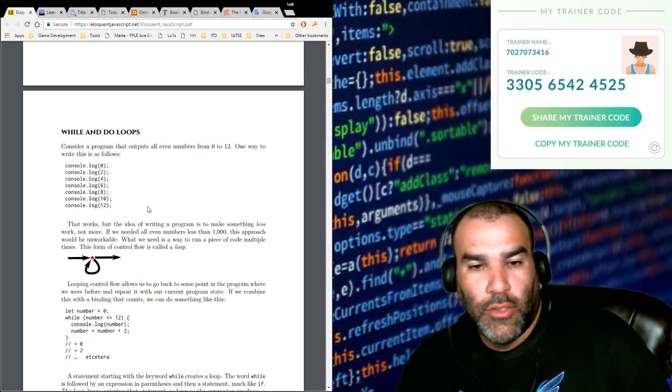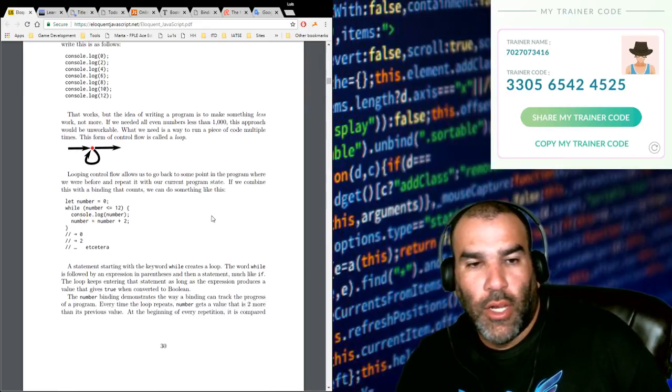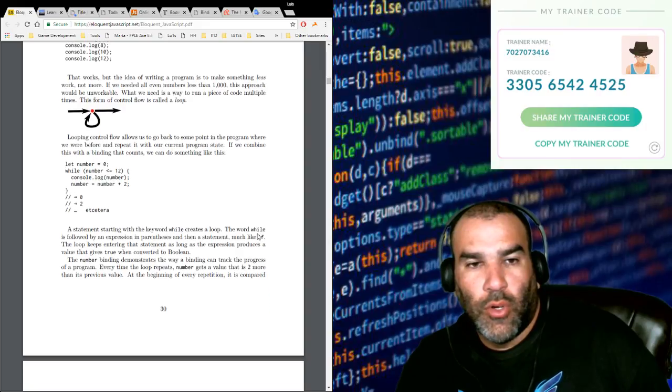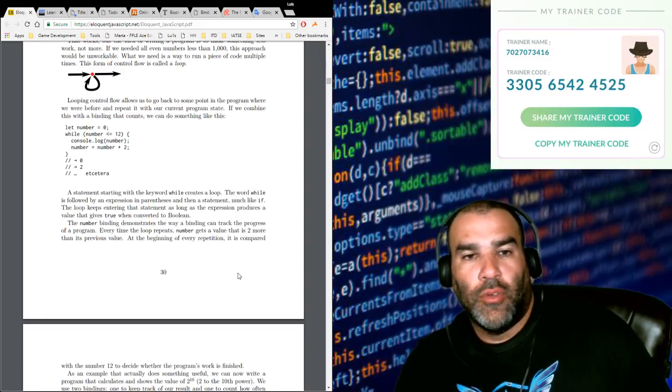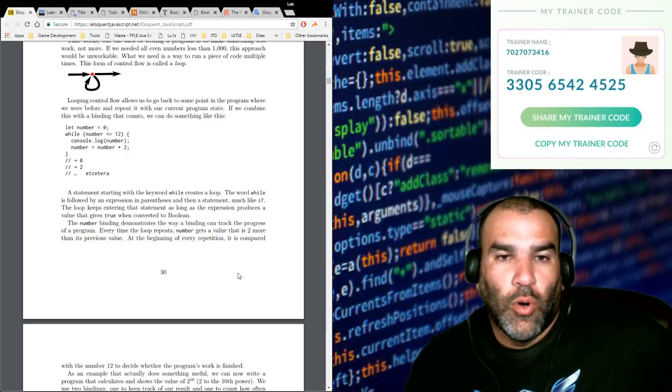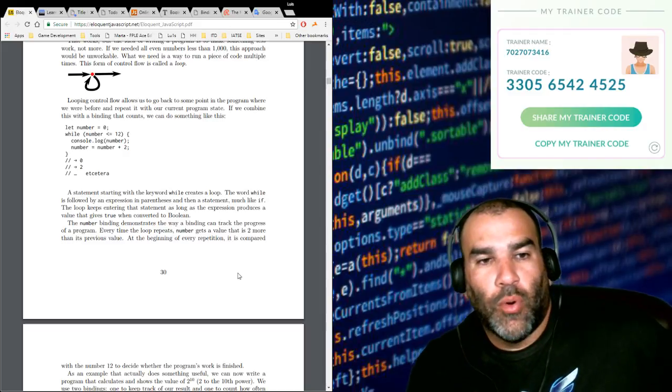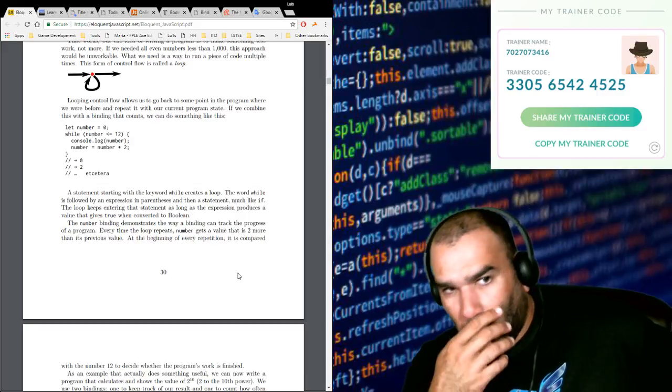What we need is a way to run a piece of code multiple times. This form of control is called a loop. Looping control flow allows us to go back to some point in the program where we were before and repeat it with our current program state. If we combine this with a binding that counts, we can do something like this.